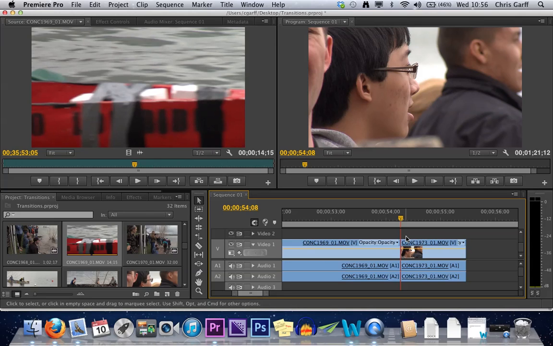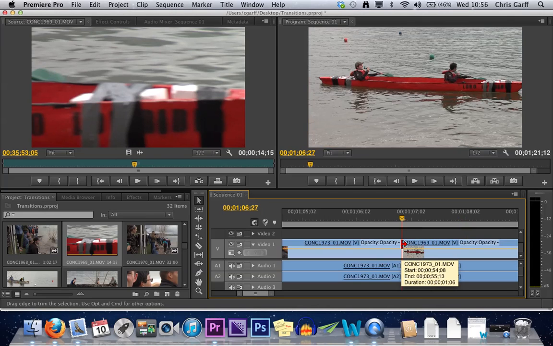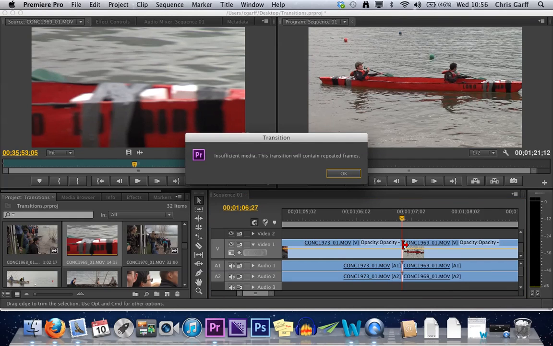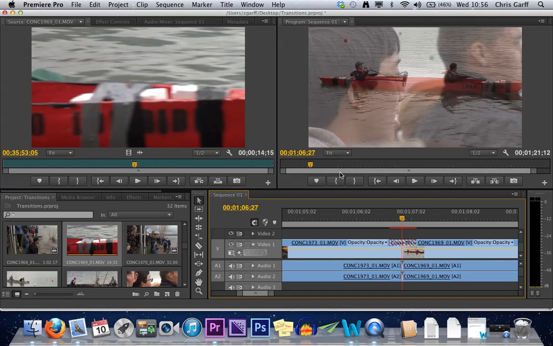You'll notice it's a clean clip. If you have enough handles, there won't be any triangles or anything along those lines on the clip. If I go to this piece here, you'll see that I have little triangles on each of the ends of those clips. That's signifying to me that I have no pre-roll or post-roll on that clip. I'll go ahead and put a video transition on here by pressing Command D. If I try to do that, it says insufficient media. This transition will contain repeated frames. So let's go ahead and press OK on that. And you'll notice that when it puts the transition there, it has these lines through it.